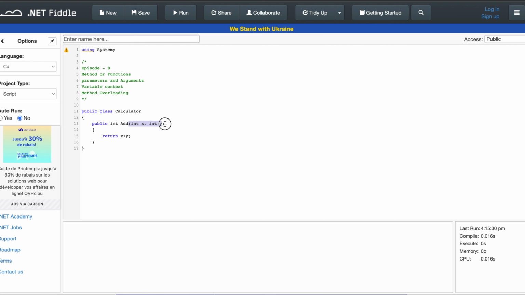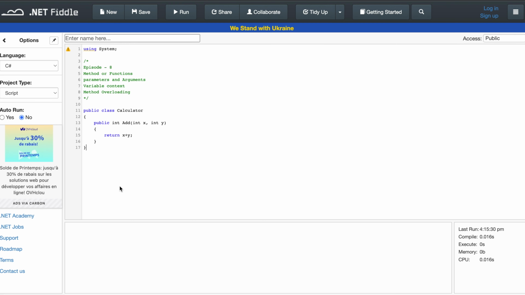And in the parentheses, we have defined parameters. Parameters act as variables inside the function. You can add as many parameters as you want. You just have to separate them with a comma. And inside the body, we have defined what this function actually does. It adds x to y and returns the result. Okay, so we have a calculator class with a method add in it.